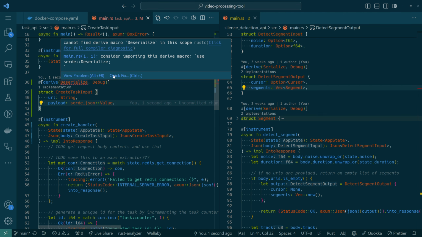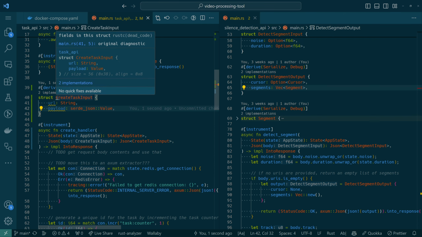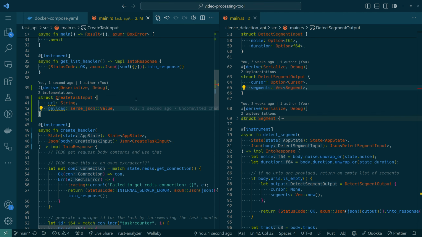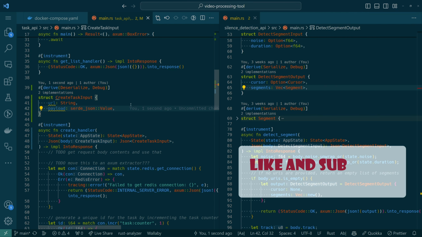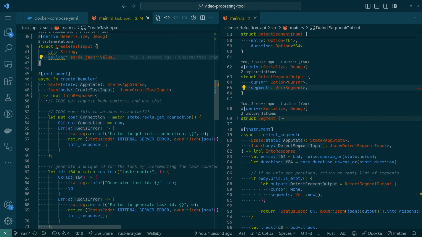Yeah, it doesn't. Oh, we haven't imported. Okay, so if we import that. Okay, so far so good. Yeah, we're not using those fields yet, but we will. We will. Okay. Yeah, to do: get request body contents. Use that. That is what we're working on.